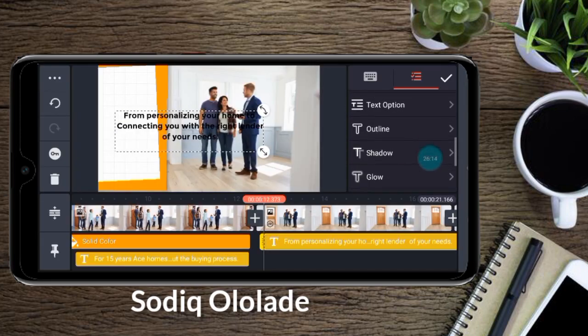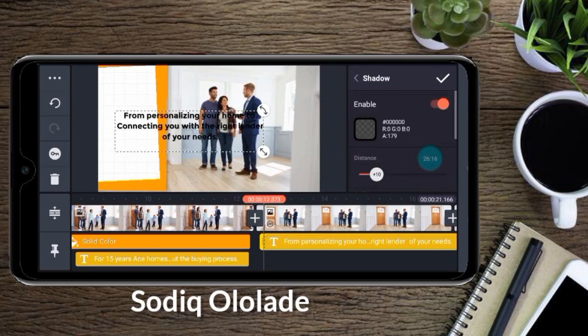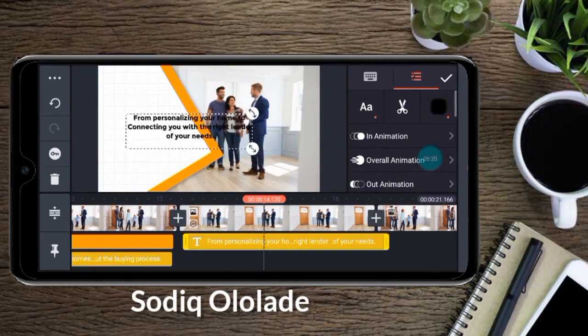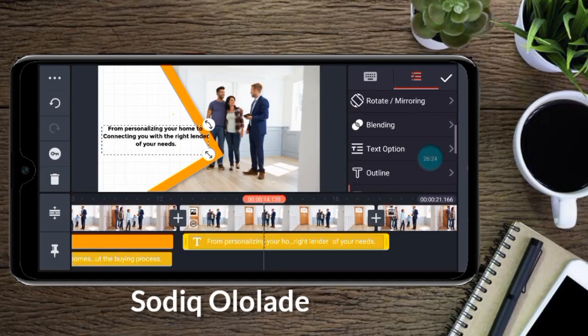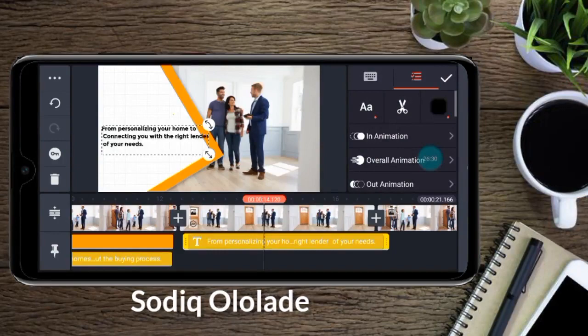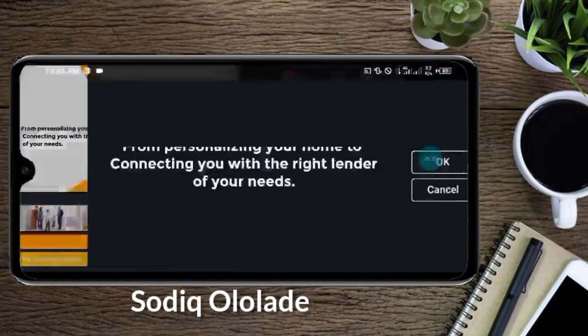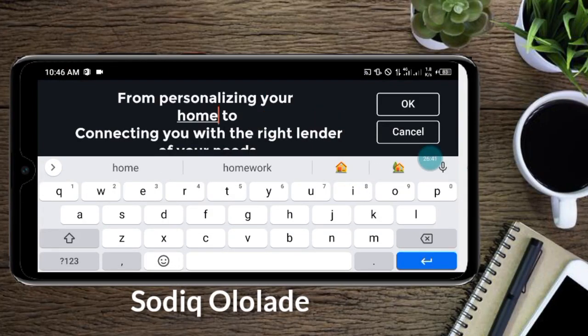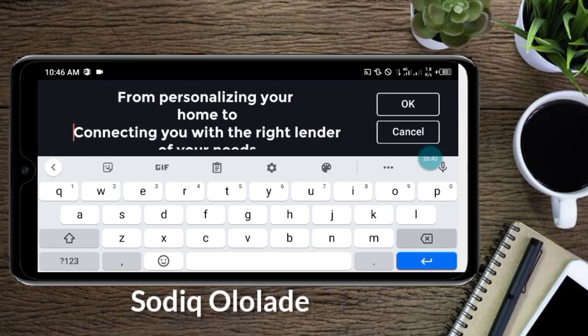Okay, so my shadow again, but this is too big, right? So I can just choose to come here, come to my text options, align to the right. If this is too big, I can go back to this place and edit my text to make it more visible. From personalizing your home to connecting, so you can just make it.